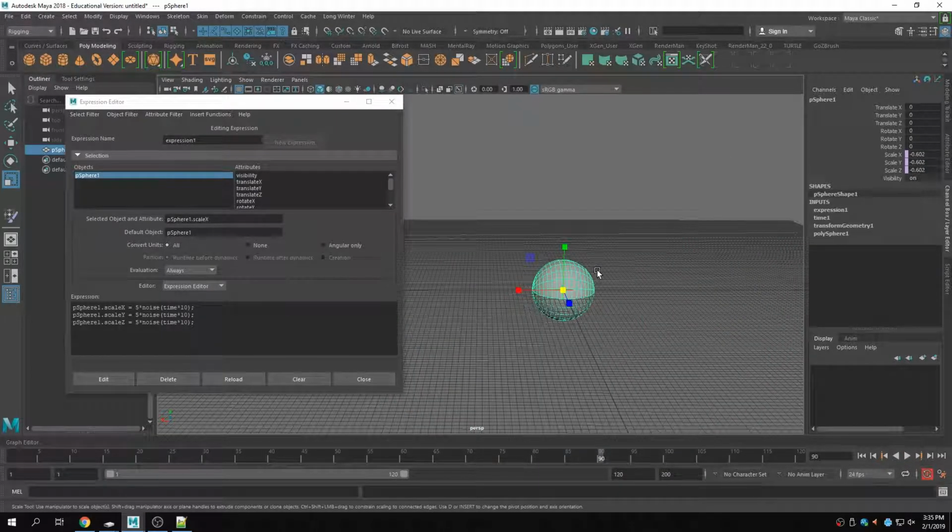That's basically all I had on expressions. I hope you learned a little something, because I think they're super useful and super fun to look at.